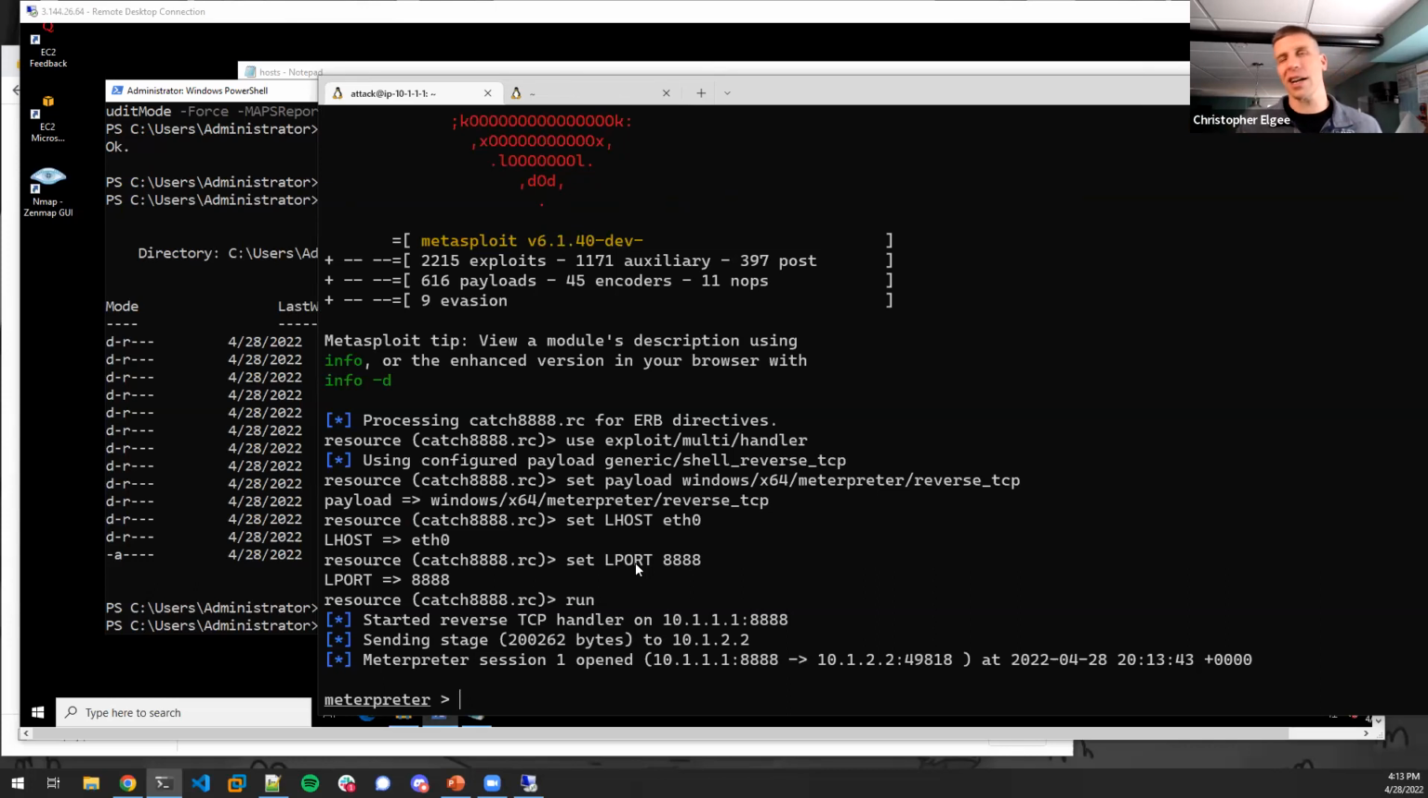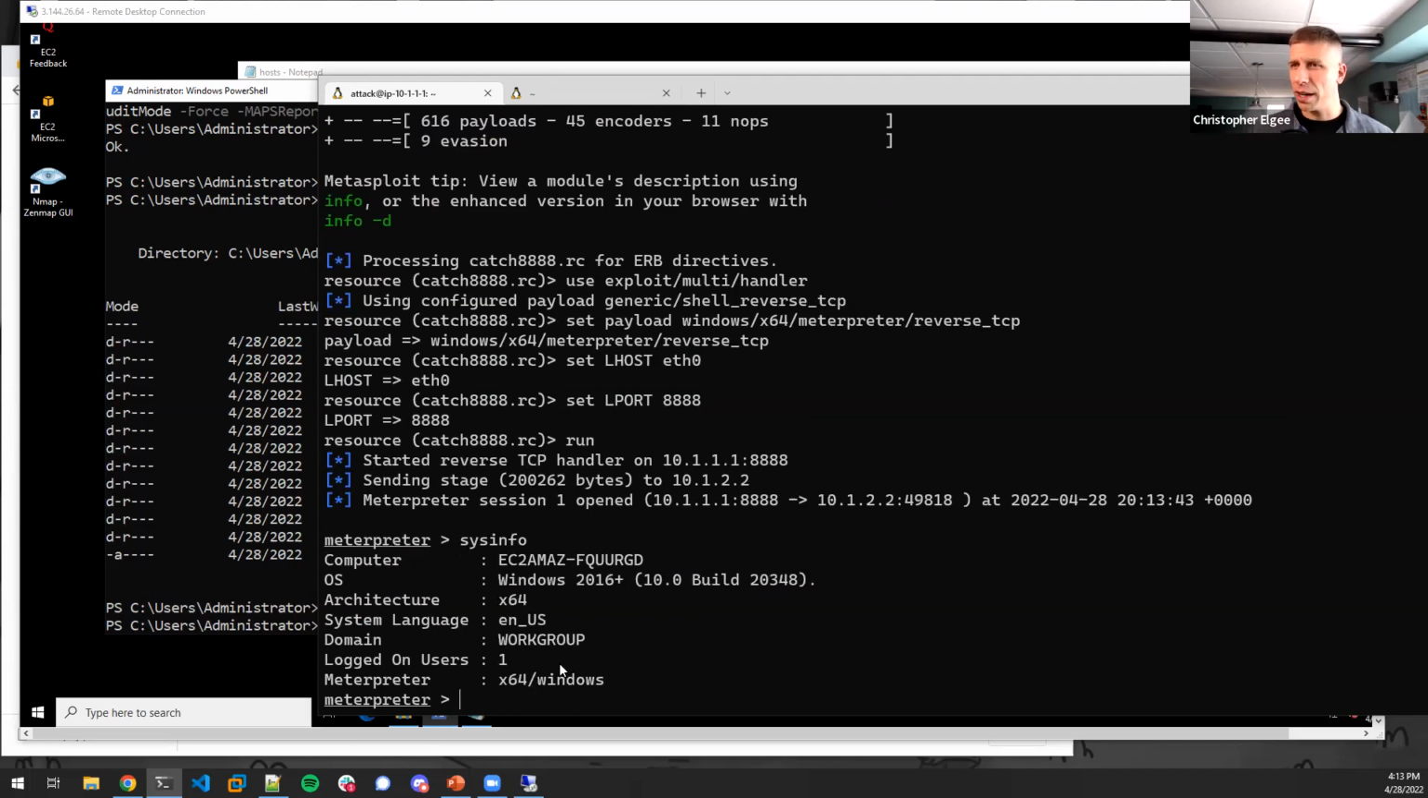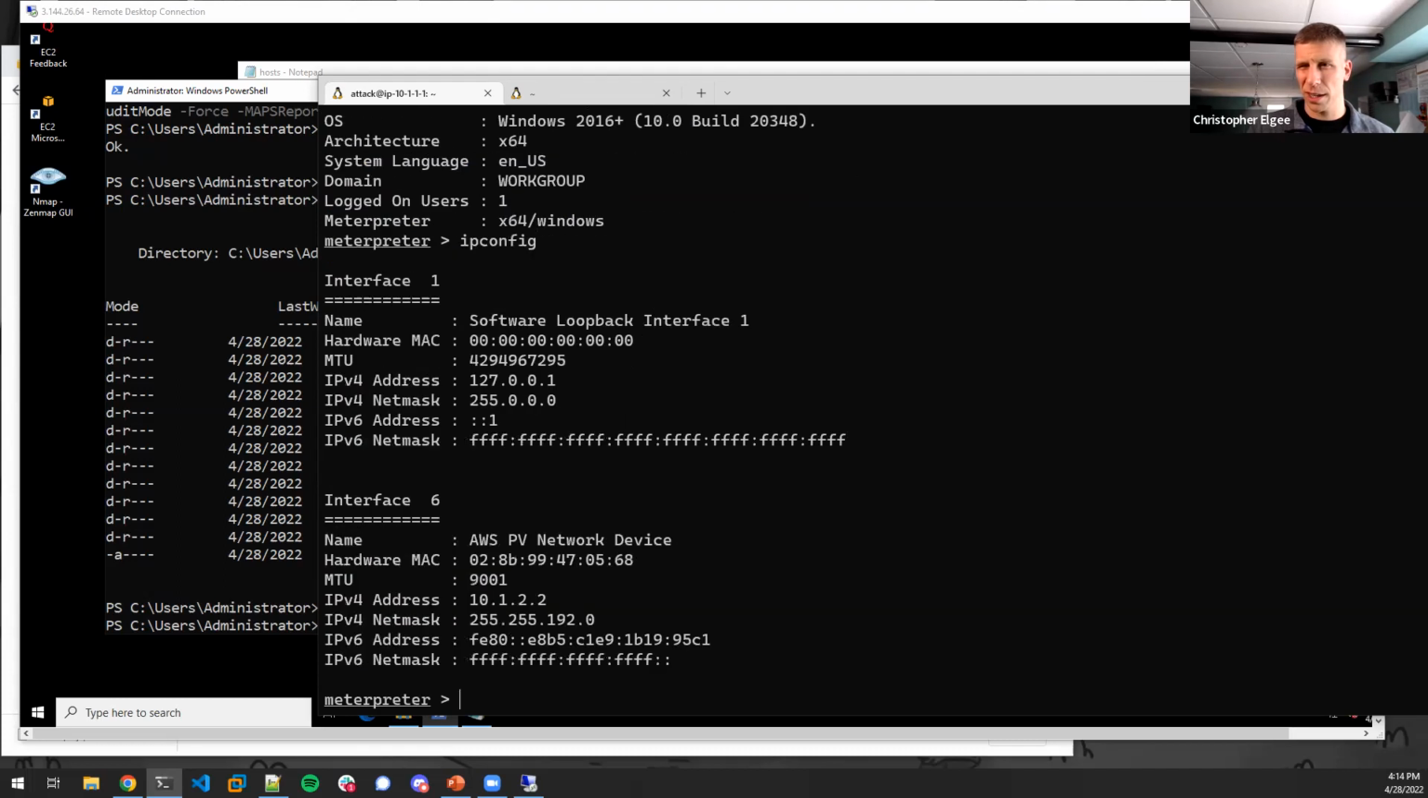So I just got a shell. I got a shell on myself, but it's still fine. I still like the shells. So if I run sysinfo, I see that sure enough, I am on this other machine. I can run ipconfig and see that I am on 10.1.2.2. Great, that is the Windows pivot machine.